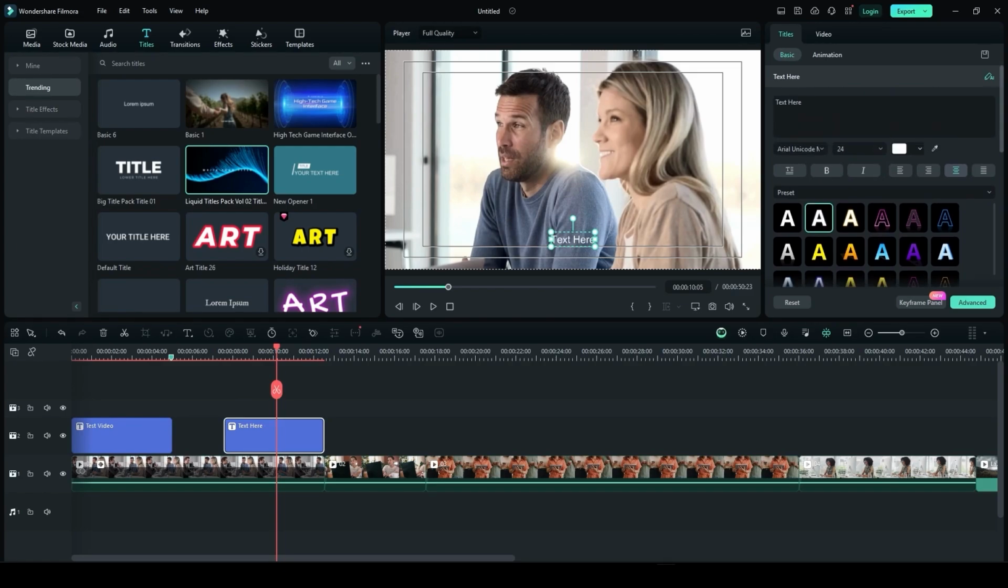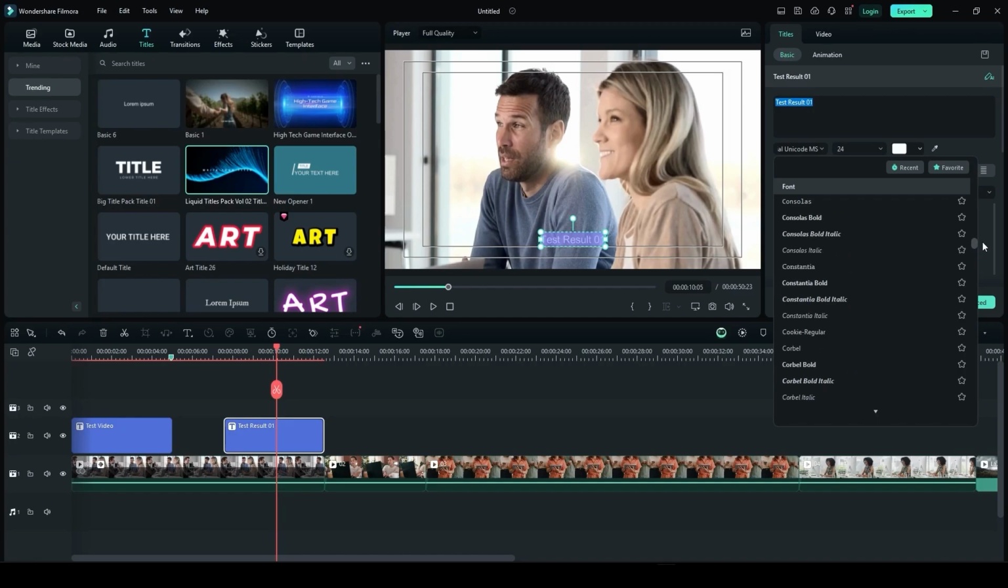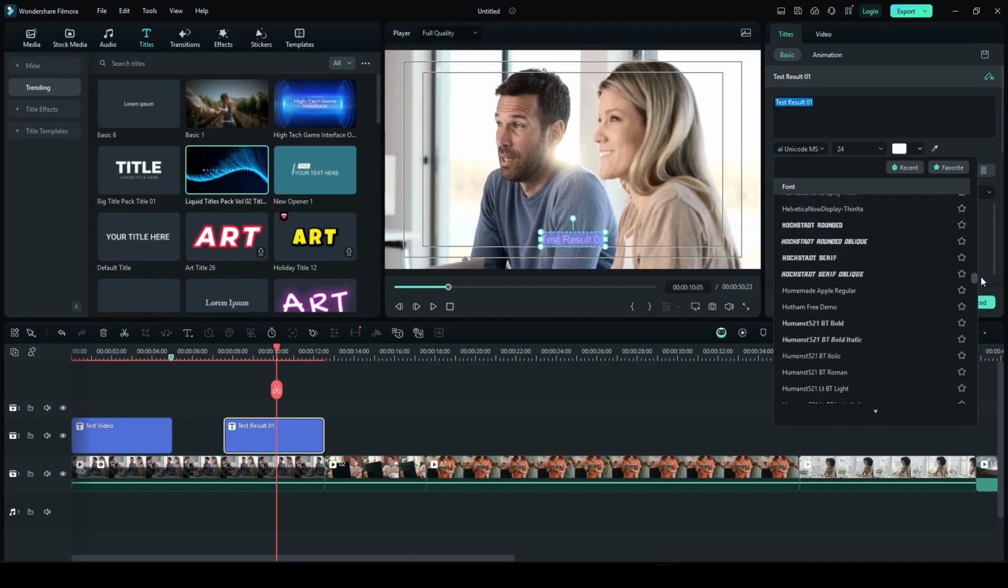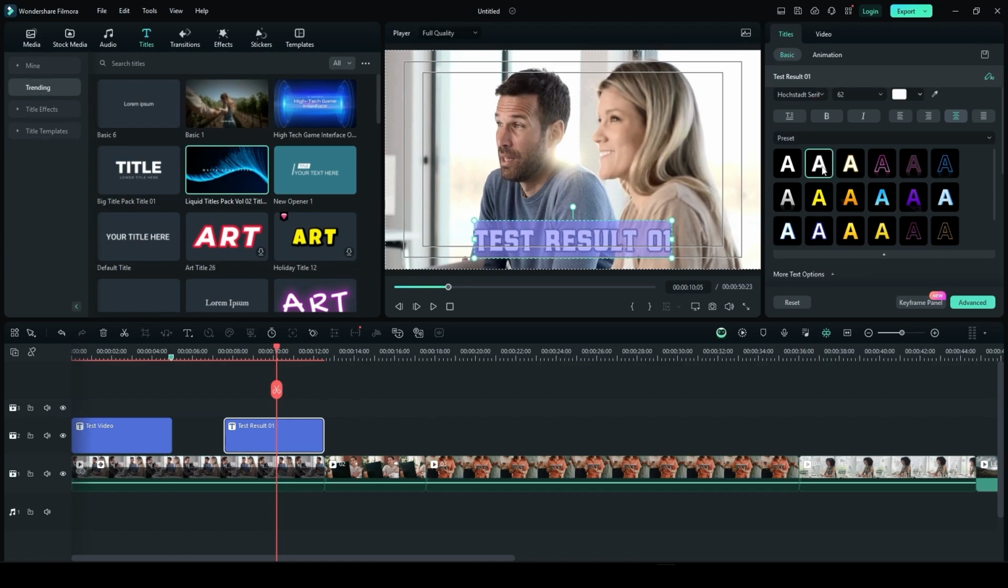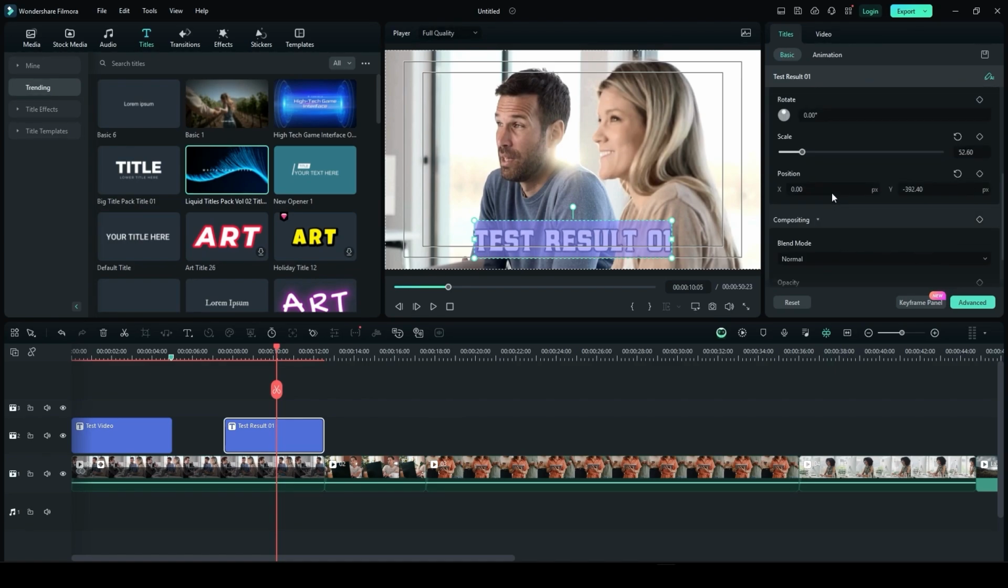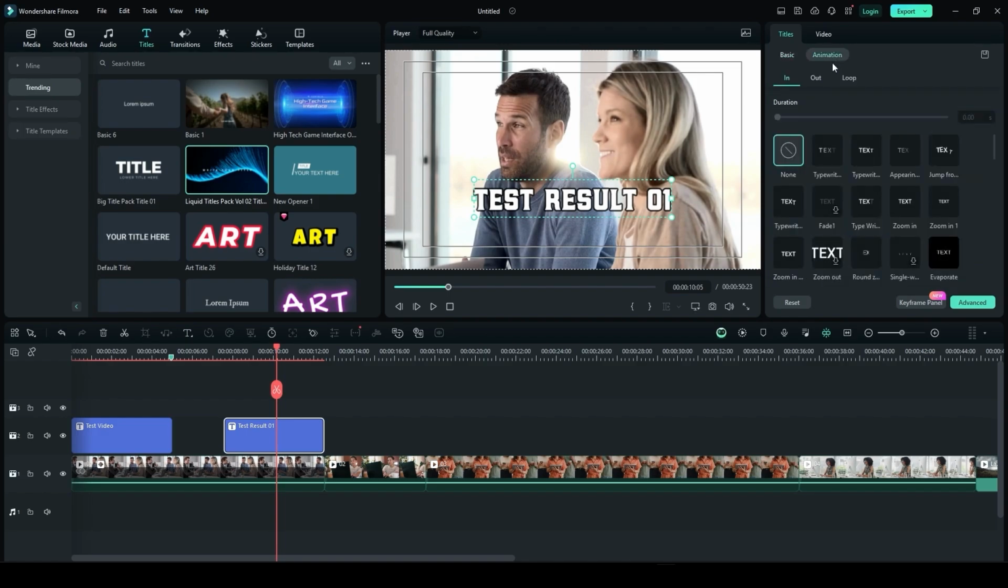Okay, so we will go on top, we will change the text, let's say test results 01. Okay, and over here we will change the font to something bolder so you will be easily able to identify. So let's go for this one, and over here we will increase its length, and down that we will add this particular preset, and onto that more text option, make it center aligned or make it a little bit lower, and then we will go towards the animation.